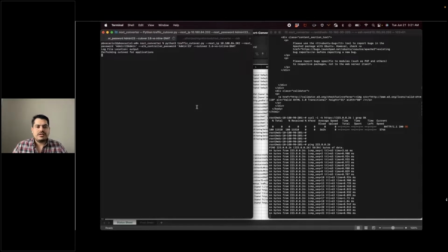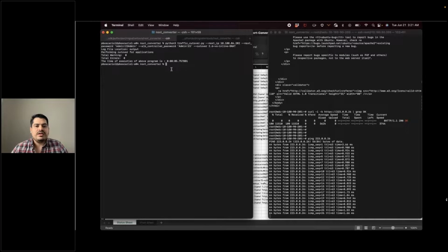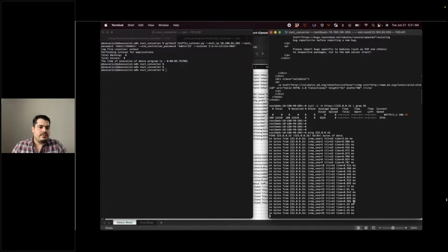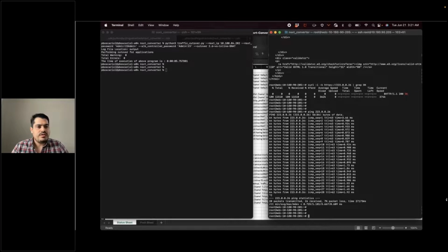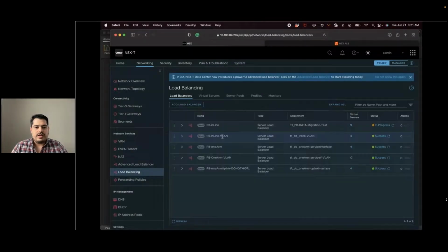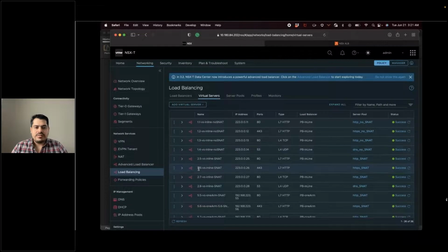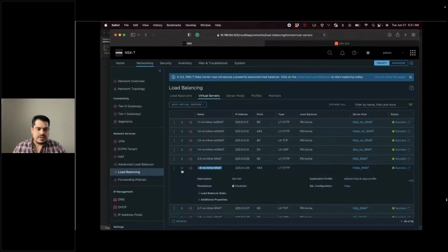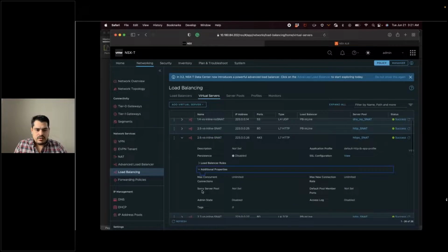I'm asking for the cutover only for the VS that is called 2.6 VS inline as NAT. Okay, that was smooth, no warnings, no errors, no packet loss. And in NSX, you will see that on virtual servers, that VS has no load balancer. What the tool did was detach the load balancer from the virtual service and, in addition, change the state to disabled. The admin state is disabled.